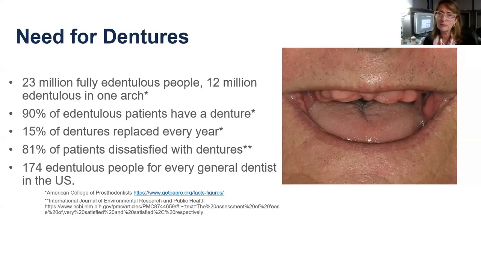So a little tip or a little pearl would be to encourage that denture patient to remember to bring their old denture, even if they're not wearing it on a regular basis. There's something about it that they don't like. Still bring it in, because there is probably great value in you using it as that custom tray.